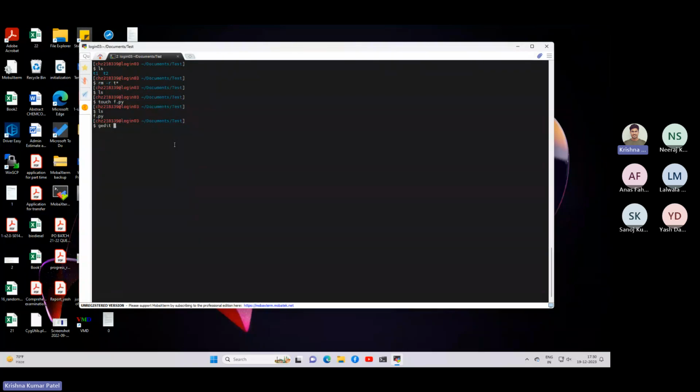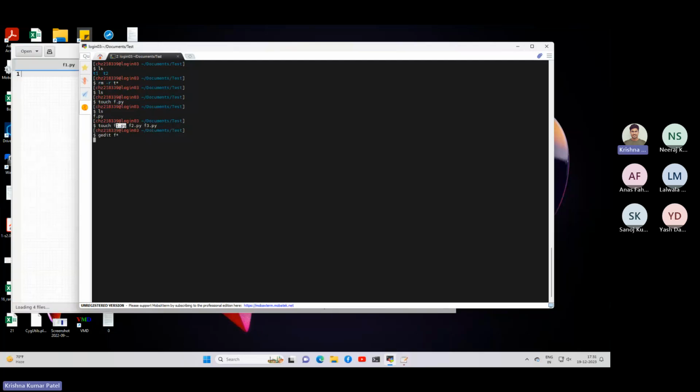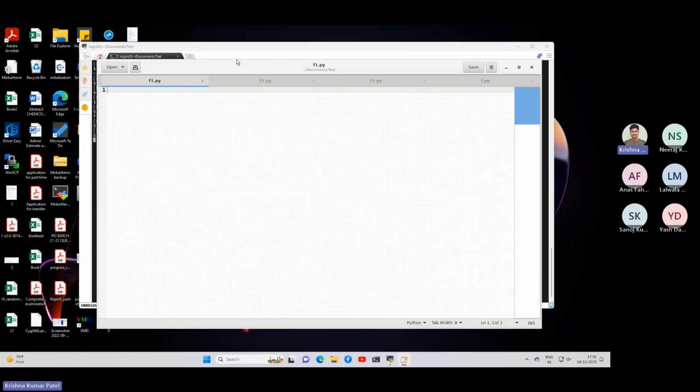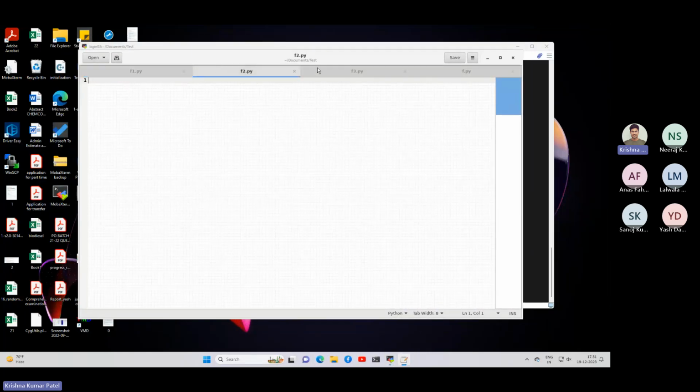You can simply say f. If you have, let me create f1.py, f2.py, and f3.py. And I want to open all of them at once. I don't want to open them separately. I can say f star .py or simply f star because f is common in all of them, and then star basically fills in all the characters afterwards. Let's see. And you can see that it opened a GUI for you with all the files open there so that you can edit all of them at once.